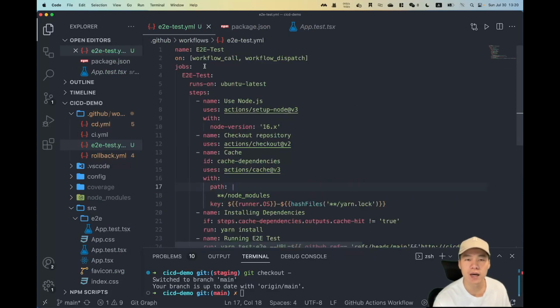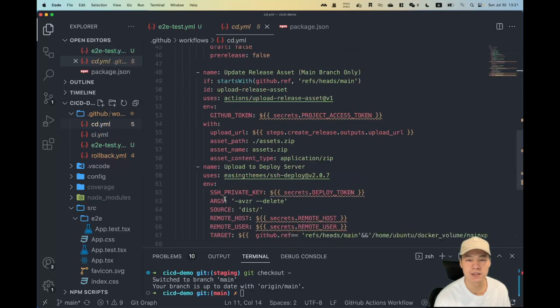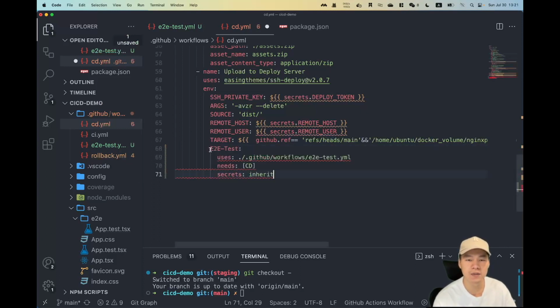So we want that we can do that manually, like to execute that manually. Or what we can do is that we can do that after continuous deployment. So when that's deployed successfully, then we wanna run E2E test. So what we can do is we can add another job called E2E test.